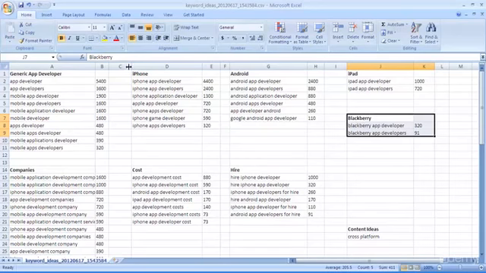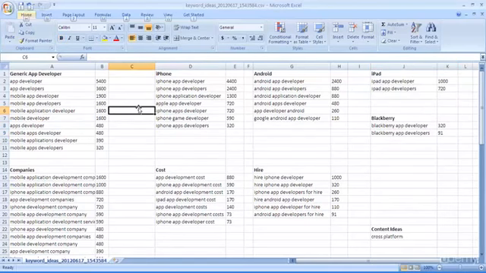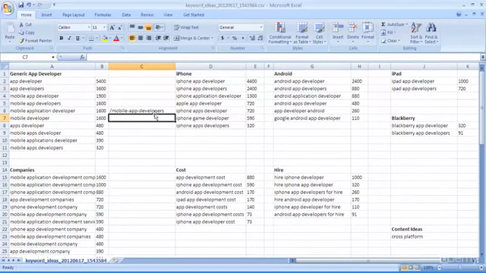So generic app developer: app developer, mobile app developer, mobile application developer, mobile applications developer. What I like to do is group these keywords and think about a possible URL structure that would really work to encompass a lot of these. So maybe something like domain.com/mobile app developers. It could be mobile application developers, could be a lot of different things, but I think this URL structure encompasses a lot of this.